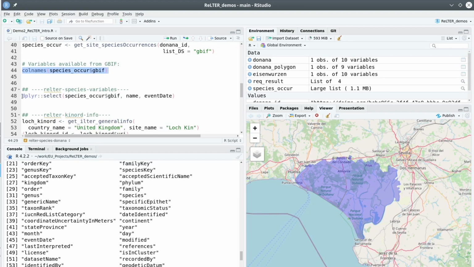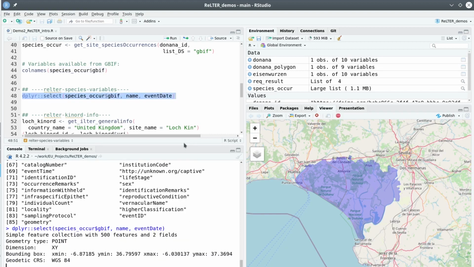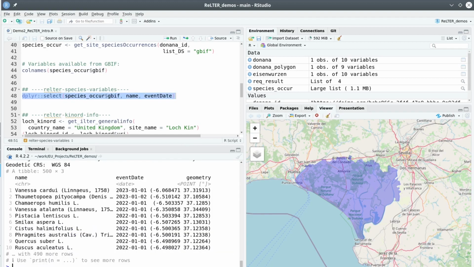Here's a quick way to show just a few chosen columns from this data table. We use the dplyr select function. We pass select the data table itself and the name of two columns that we want to show. In this case, the name and the event date. Here they are. Notice that there are 500 rows here because that's how many species we got back from GBIF.